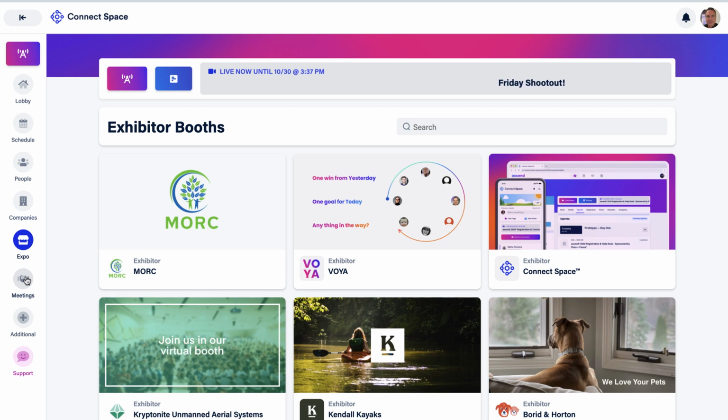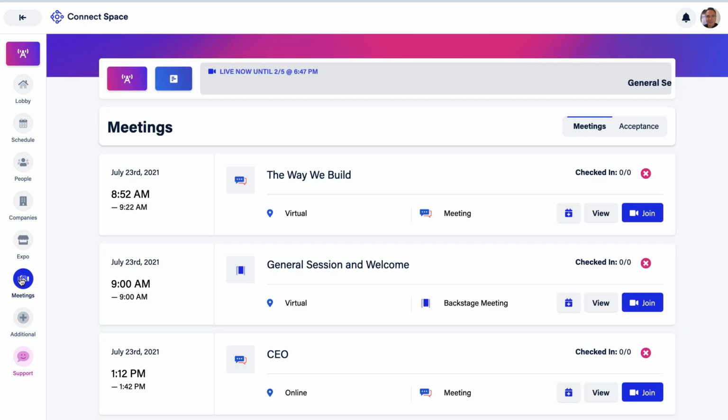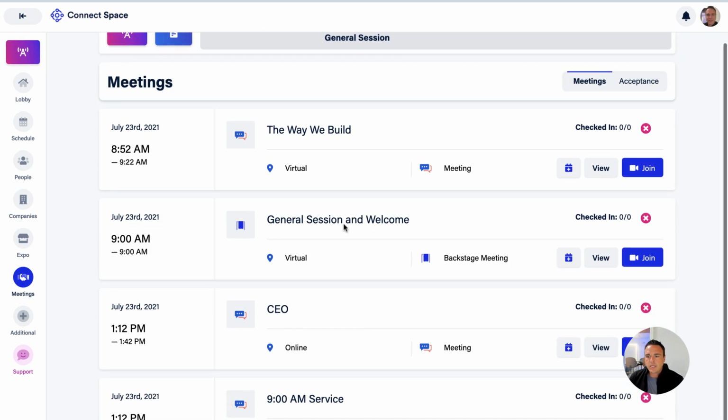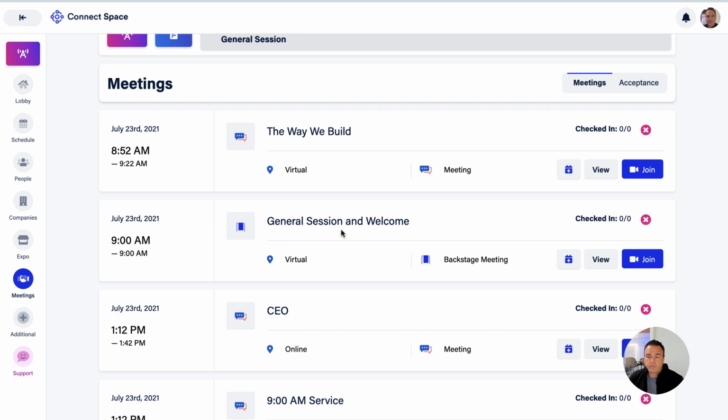So once you get to the meetings tab, and if you do have a meeting or have sent a meeting request out to anyone, you'll notice over here that you can actually see the meetings that you have been accepted into.